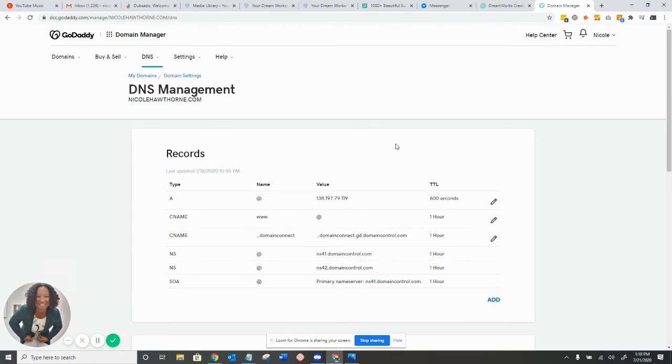So when you're logged into GoDaddy, what you're going to do is go to your DNS settings, and under your DNS settings, there is a section that's called records, and you're going to see a bunch of information in the section. But for the sake of this tutorial, I'm going to show you where you need to put that IP address in order for GoDaddy and Flywheel to connect and talk to each other.